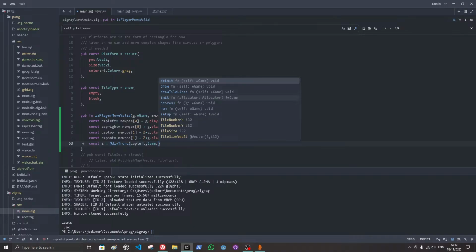Game dot. What is the size of this build? What do you exactly mean, like the size of the build? You mean size of the scene, or I don't. Can you specify that, please? So game dot size.